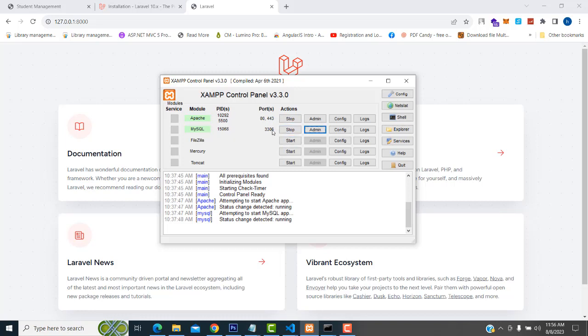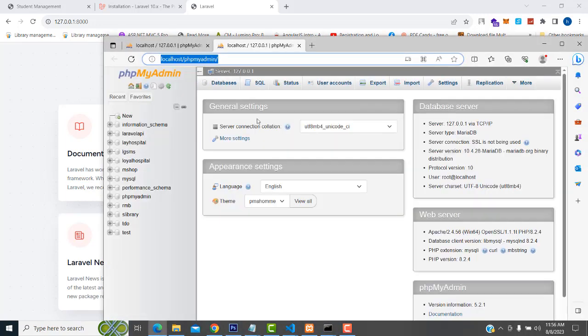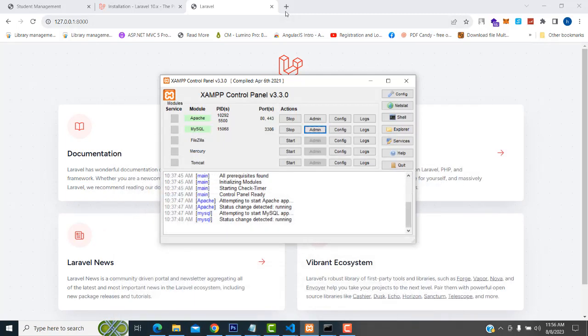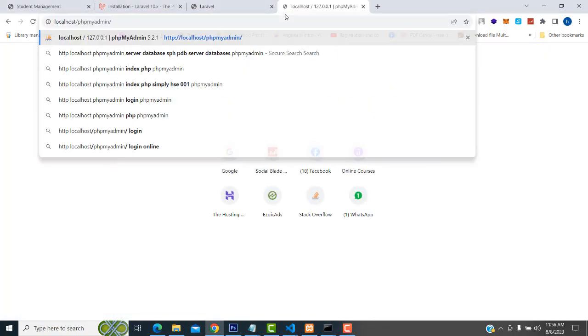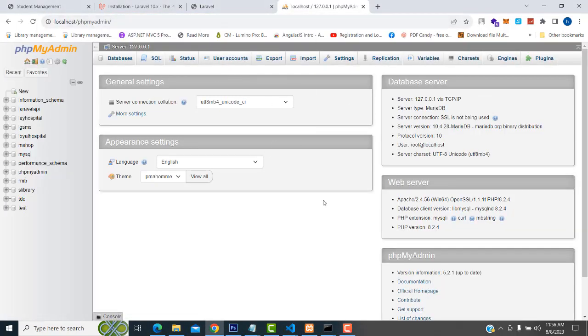Right. After the ports have started successfully, here in the MySQL section, after the action button you will be able to see another button whose name is admin. Click on this. If you click on this, your database is loading. This is a database, right? So I just copy this link and paste it in my Chrome, because this browser is familiar to me. If you are familiar with that browser, you will be able to work. Never mind.